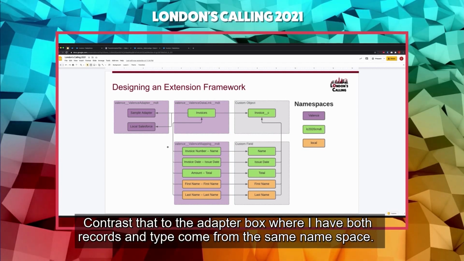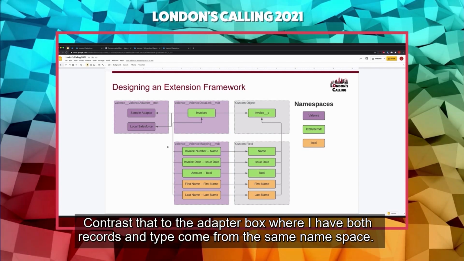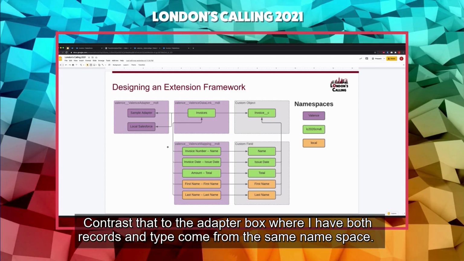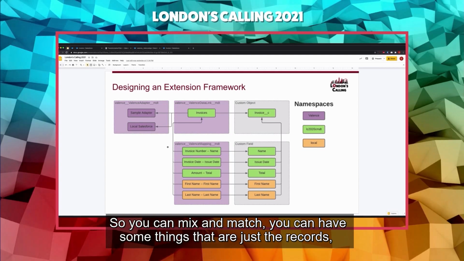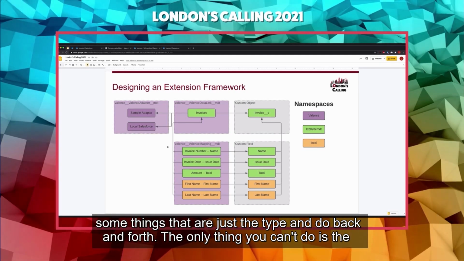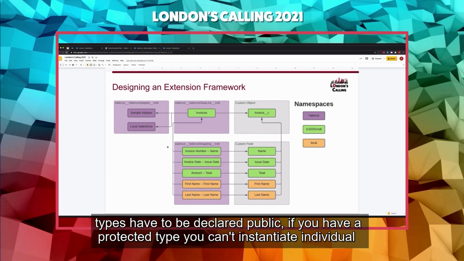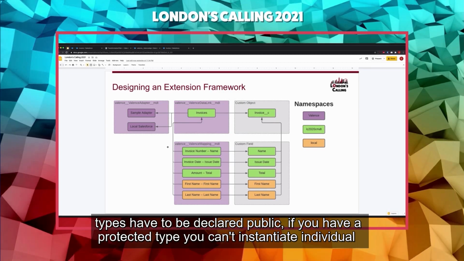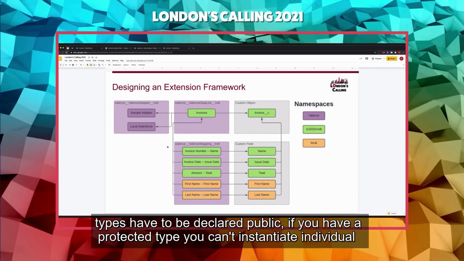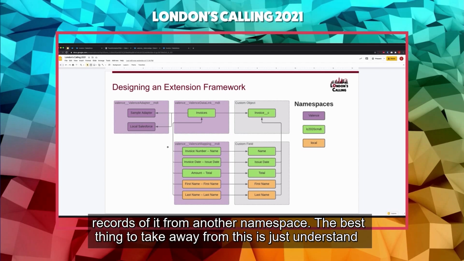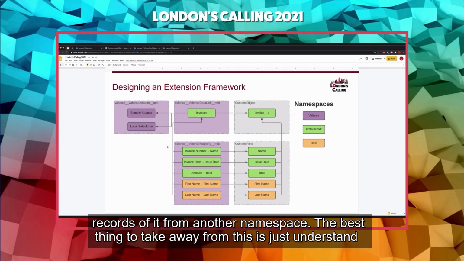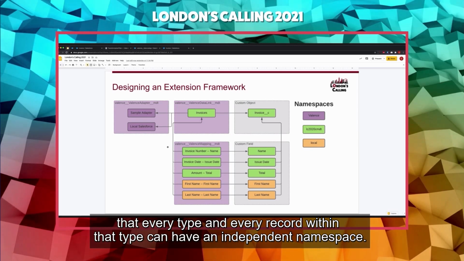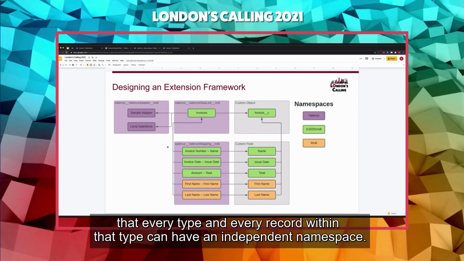Contrast that to the adapter box, where both records and type come from the same namespace. So you can mix and match. You can have some things that are just the record, some things that are just the type, and do it back and forth. The only thing you can't do is the types have to be declared public. If you have a protected type, you can't instantiate individual records of it from another namespace. The best thing to take away from this is to understand that every type and every record within that type can have an independent namespace.